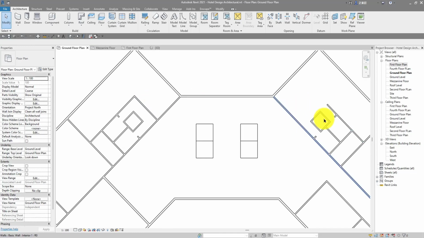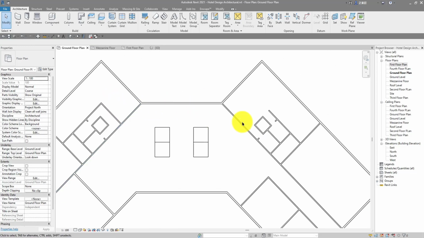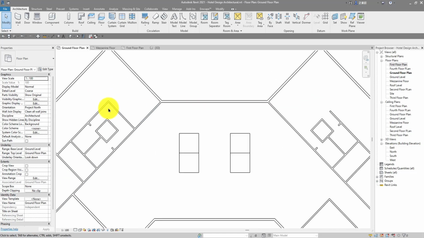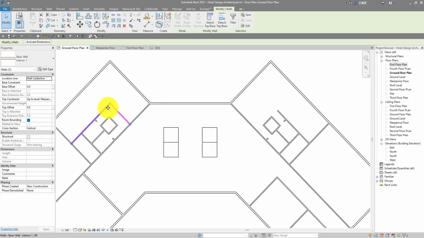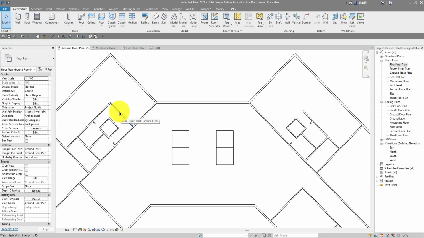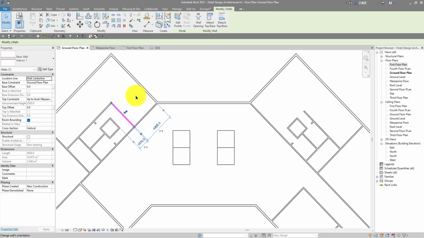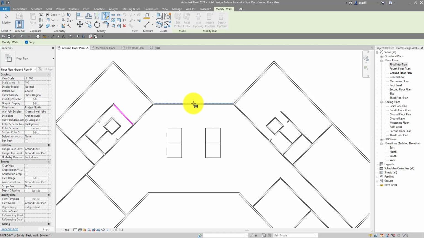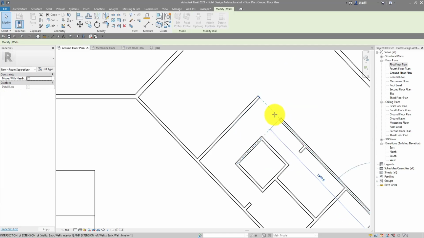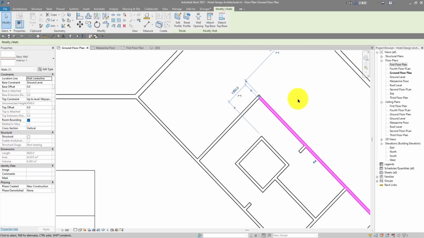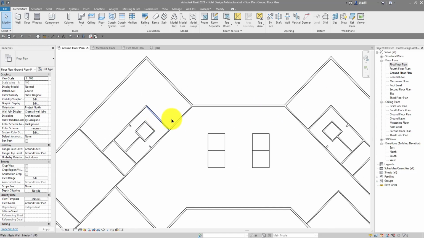Now I'll have to do the same thing for this area, but I don't want to go and draw and pull and align and all that. So I'm just going to select this wall right here, and then I'm going to mirror it to the other side. Make sure you find the center, and mirror it to the other side. It's mirrored. So now you can just move this wall to touch that wall right there.